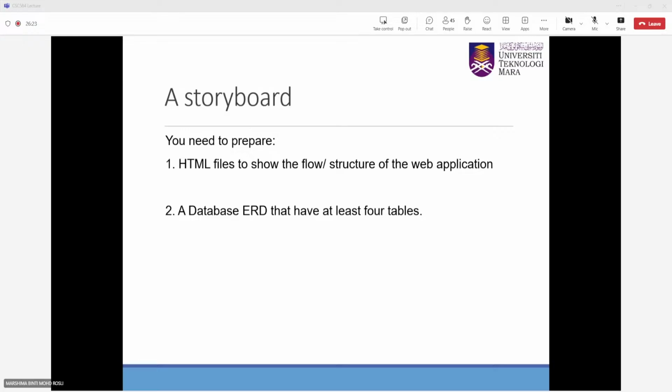And then you need to have a database ERD that has at least 4 tables. So design the ERD in Word and convert it to PDF. So please submit all of this in a folder and save it. I will create the submission later. Any questions regarding the storyboard?